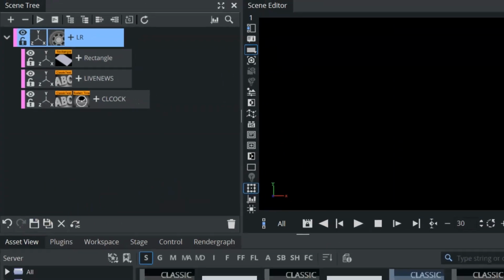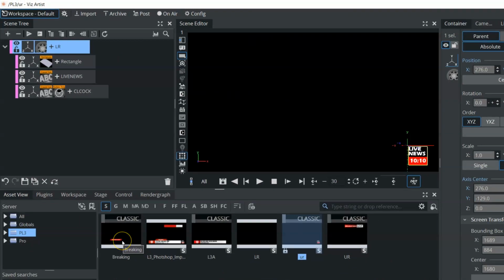Now we all have graphics that you can call up within your playout device, and they would all interact separately.